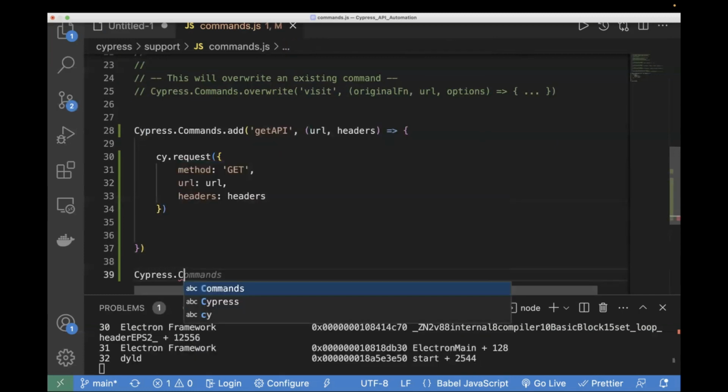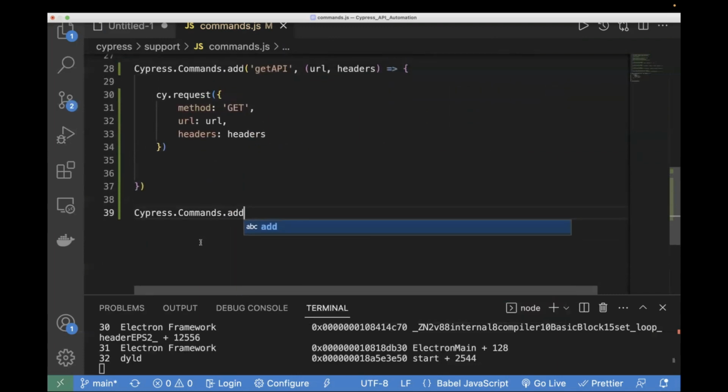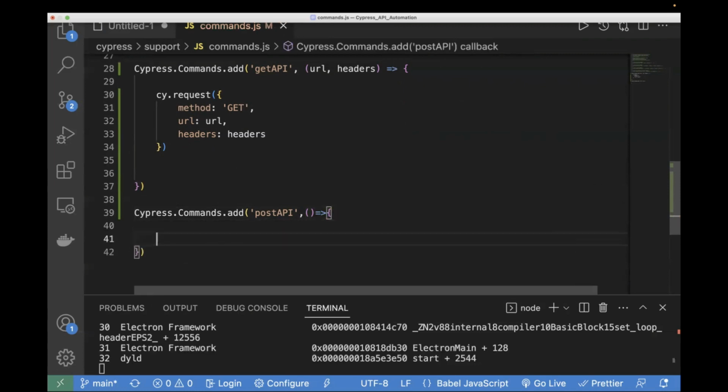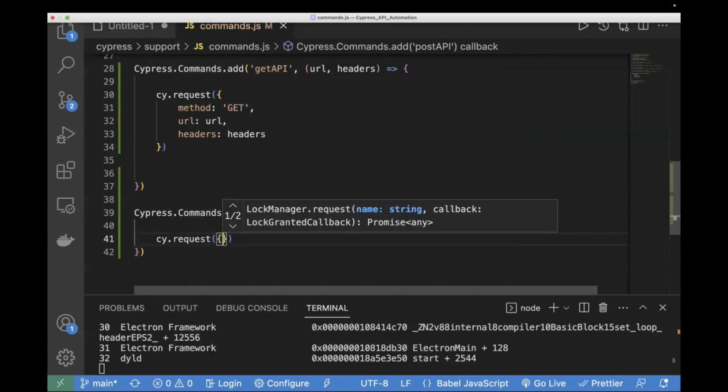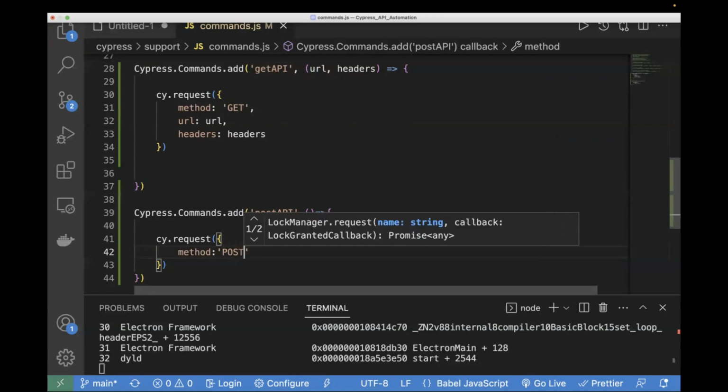So Cypress.commands. Means you have to make sure the syntax should be correct to write in this format only. Okay. Then add. Let me name it as postAPI. Fine. And now I will create a callback function. So inside the function, in case of post, I will write cy.request, and the method in case of post is post, right? So we'll pass it as post.